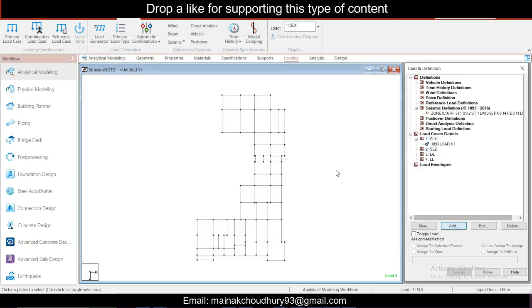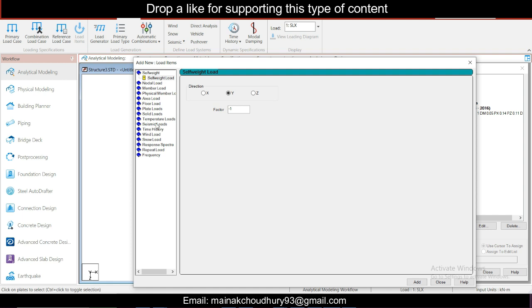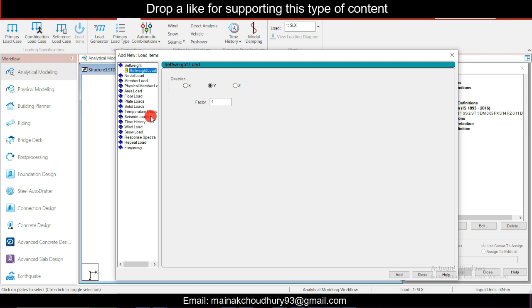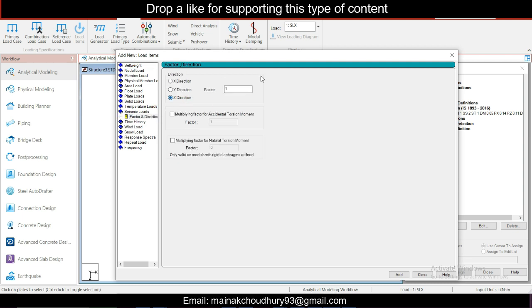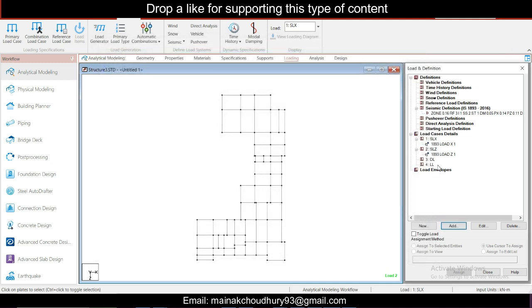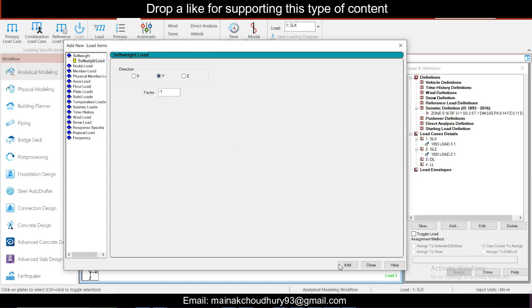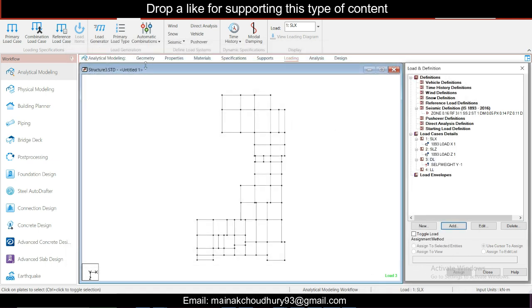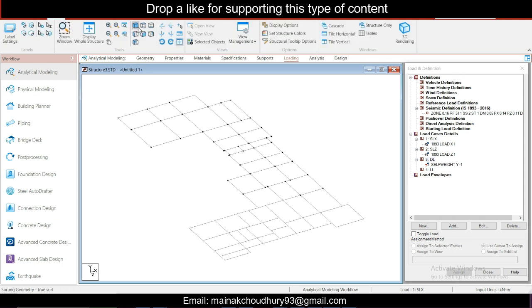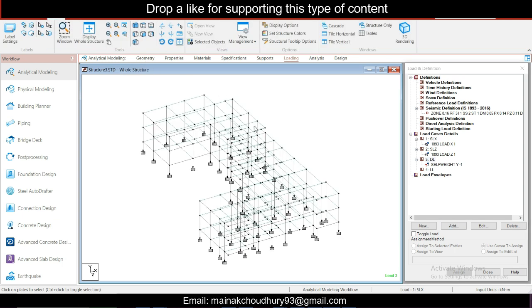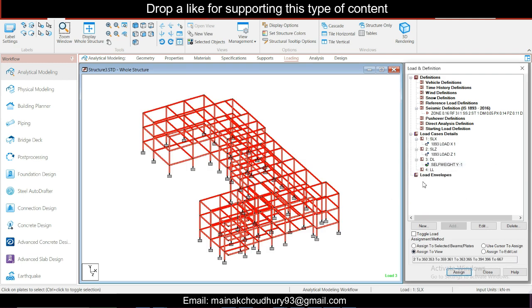Go to seismic loads in X direction and add it, close it. Then the seismic load in Z direction, click on add and close, and we have the dead load. For the dead load, we have the self weight first, in the -1 direction, that is the gravity direction. Close it, and simply go to view first and display the whole structure. Let's add the load first, and then we'll see the self weight. You can simply assign to view here. No problem in that.